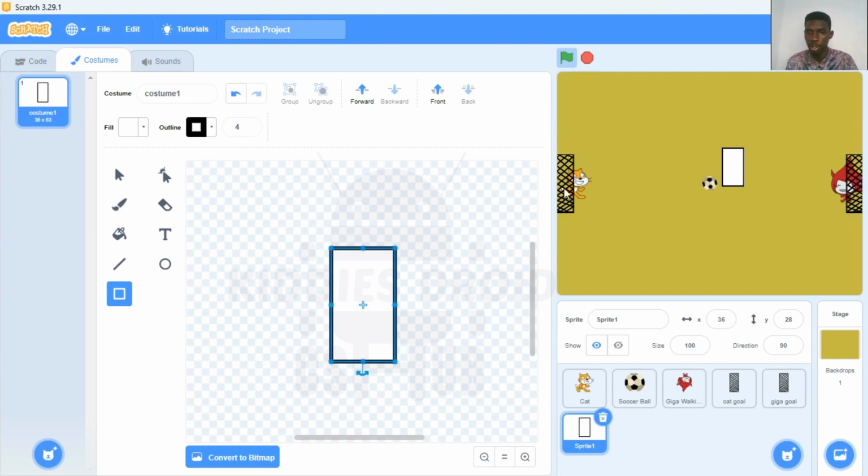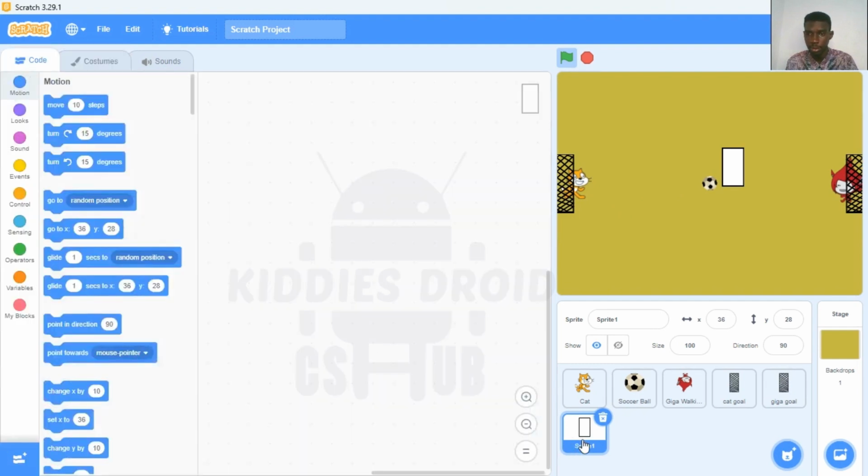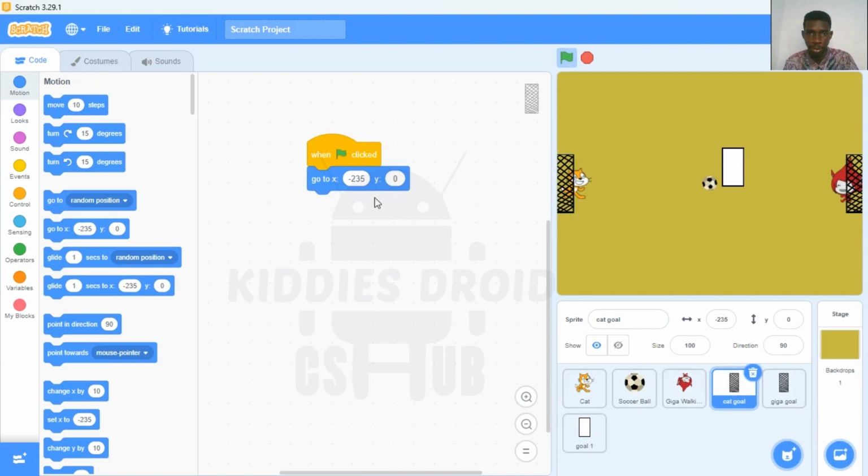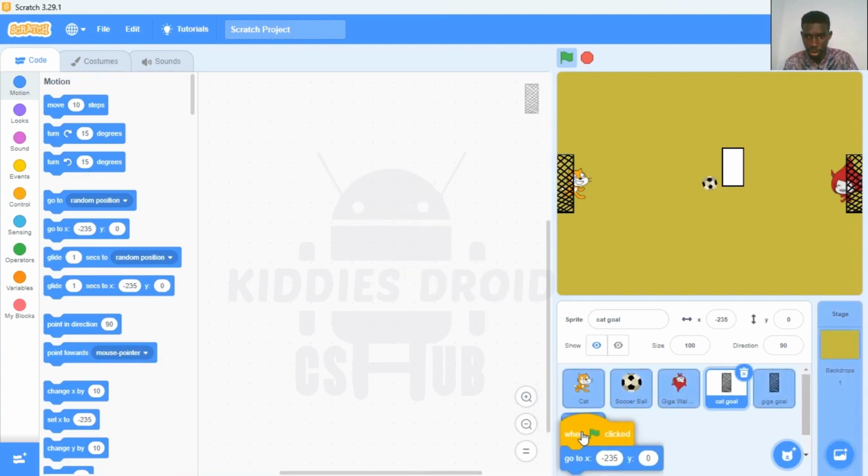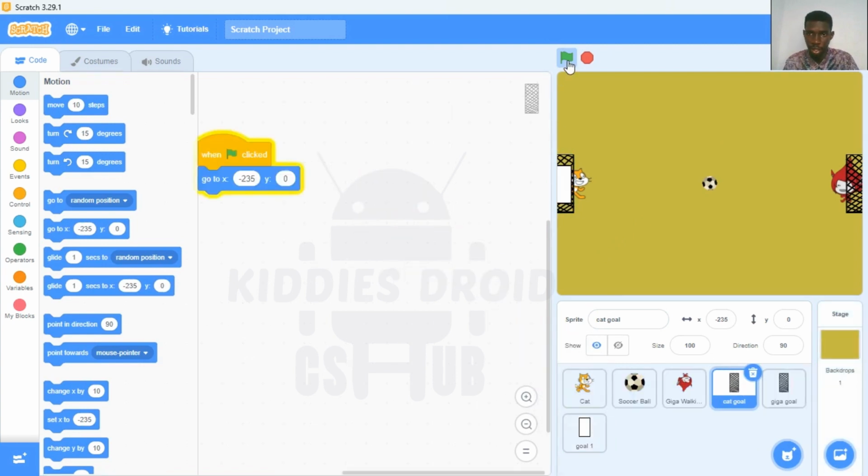So this is what is going to be the goalposts. I'm just going to call it goal 1 and goal 2. It's just going to be goal 1, so we don't get it confused. Now this guy is also going to go to the exact same location as cat goal, which is this. I'll just drag this one in here. Click on the green flag, stays here.